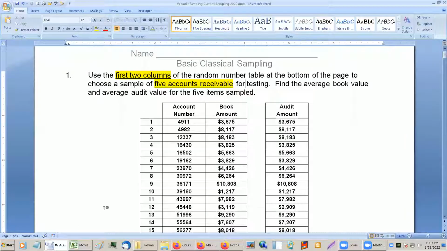What we're going to do is use this random number table to first choose which ones we're going to test. And then we're going to test and figure out where we're at. Basically, if we were doing an audit, how much will we trust these accounts and the balances and all that kind of stuff. Okay, so getting back to this thing.